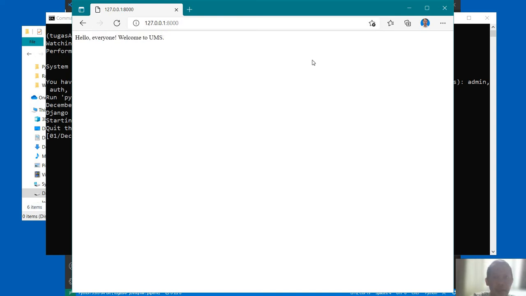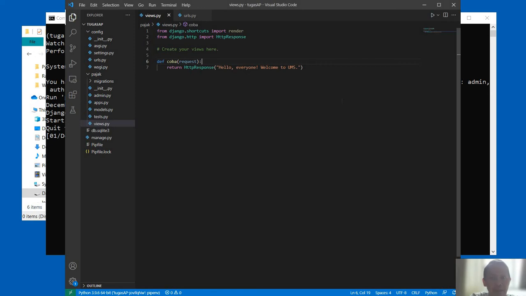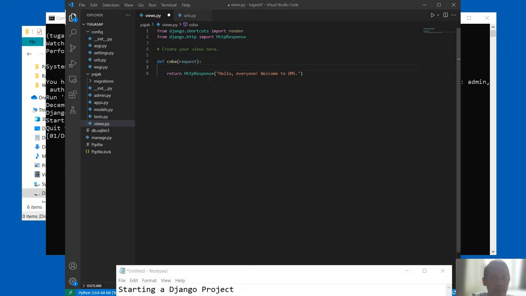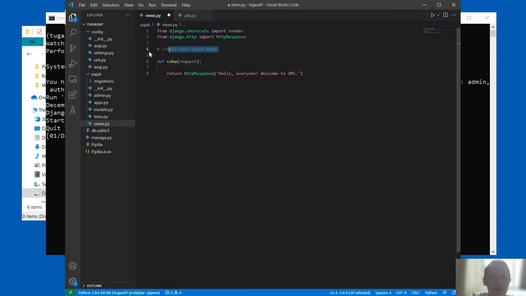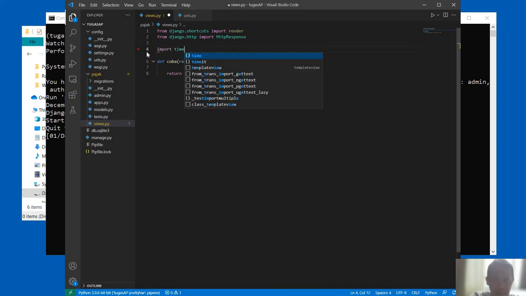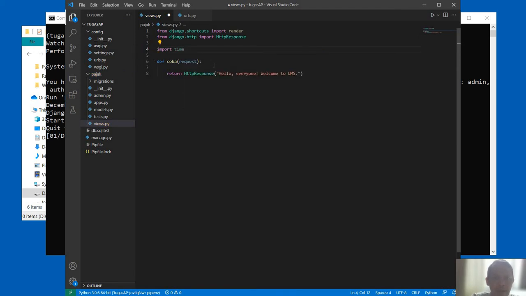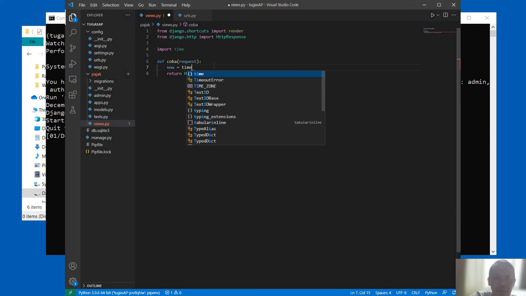Now, well, it's not very useful yet, so let's go again. Okay, this is your view. This is where most of the things happen. So for now, let's do some more things here. First, let's do this: import time, our usual friend. And then what you want here, for example, now is time.ctime().